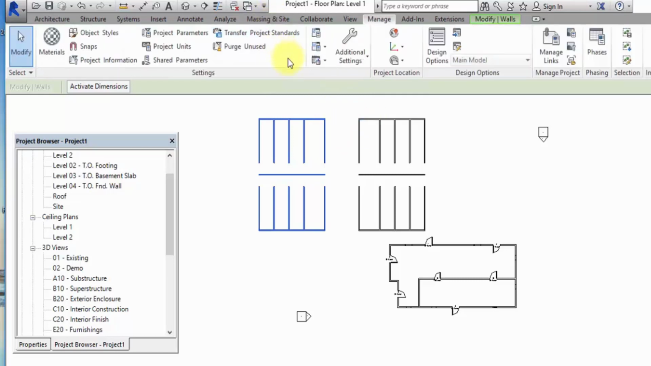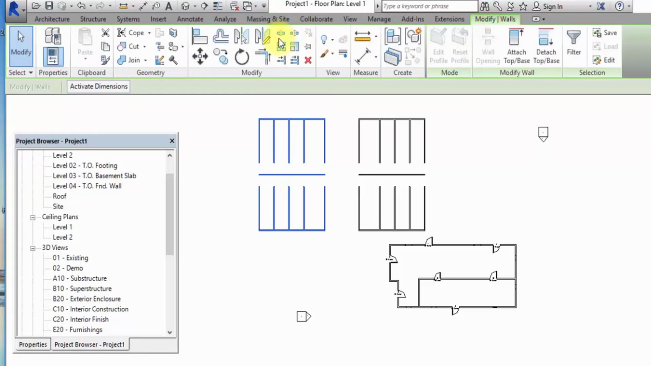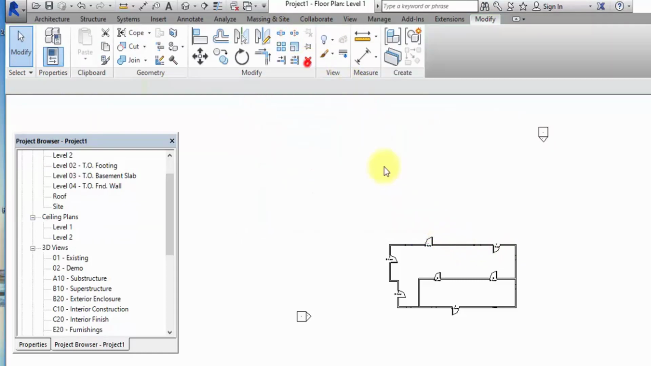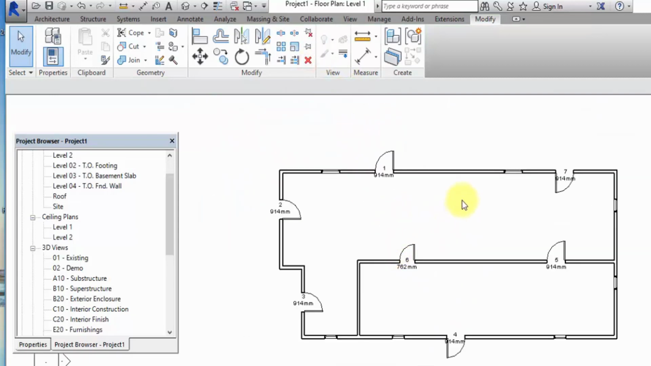What is split? First delete these things like this. Come closer. Now if you want to split this wall, what can you do? Split wall. Look in the option bar, delete inner segment.